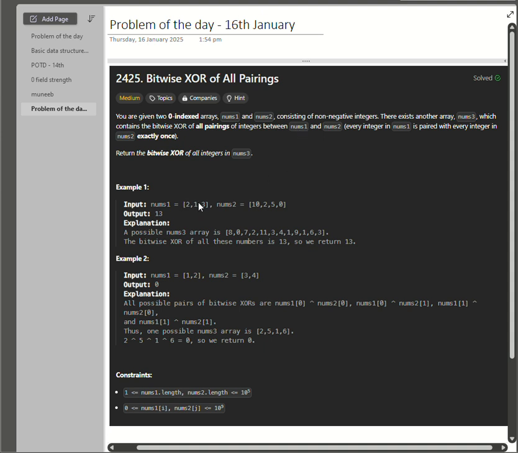Now what does that mean? They're saying every integer in nums1, so for example 2, is paired with every other integer in nums2 exactly once. Now that means 2 is XORed with 10, gives you 8. 2 is XORed with 2, gives you 0. 2 is XORed with 5, gives you 7. 2 is XORed with 0, gives you 2, and so on and so forth. Each and every number in nums1 is XORed with each and every number in nums2 once.